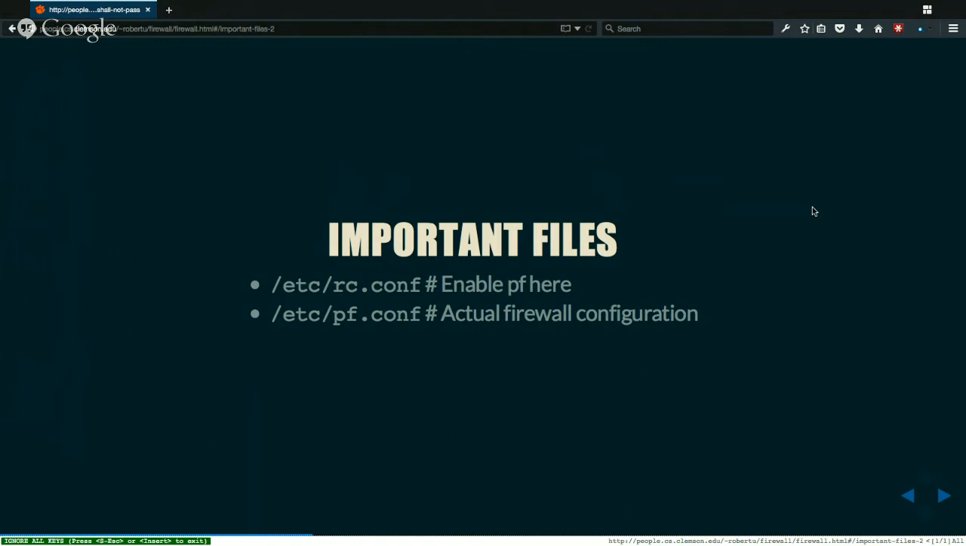It's equivalent to your /etc/init.d on older Linux distributions, or your systemd services directory, where you're linking in your active services.